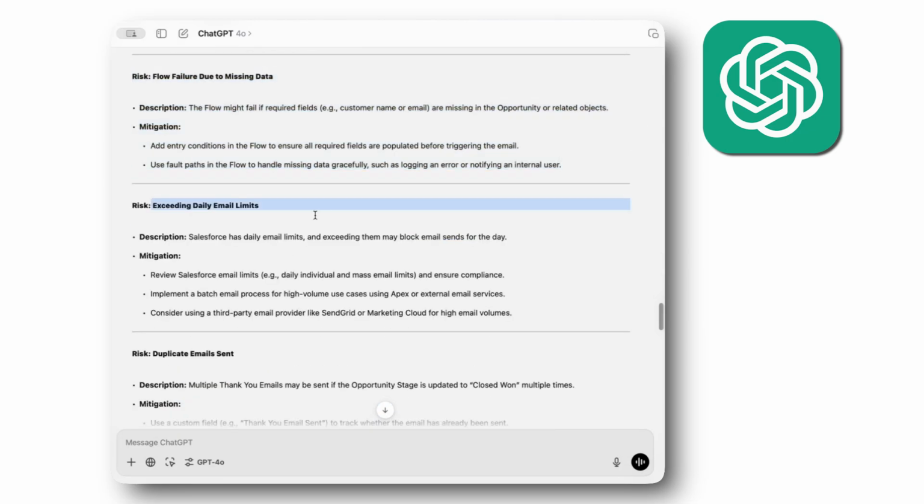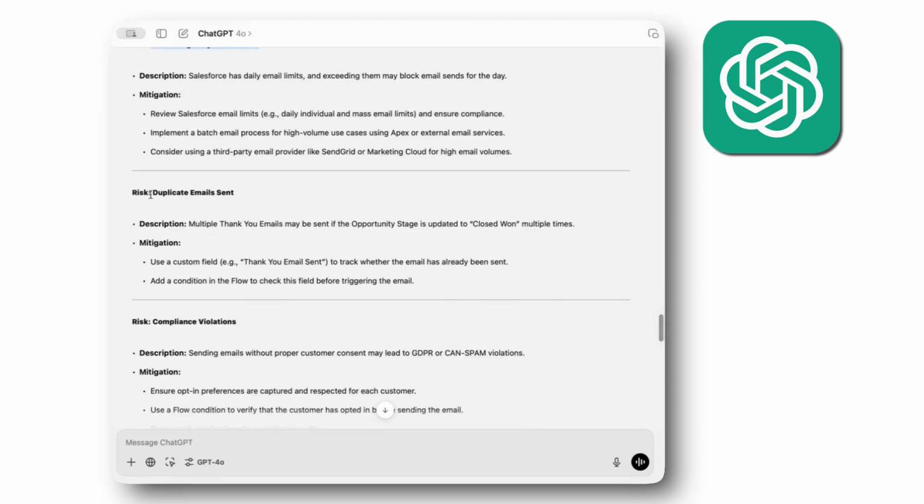So exceeding daily limits, we know it's a 5,000 limit, so we are not going to hit that much. And duplicate email sent. See, this is one more important thing. Sometimes there can be back and forth: they mark the opportunity as closed won and do some other updates, or they move back to an earlier stage and come to the closed won stage again. That will trigger the email again. So those things should not happen. We need to handle that carefully.